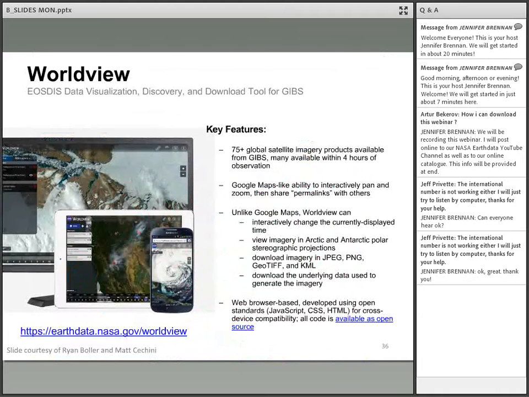So Worldview provides all the features that Rapid Response has and more. Worldview is the EOSDIS data visualization, discovery, and download tool for GIBS, and GIBS stands for the Global Imagery Browse Services. So the key features for Worldview are that it has Google-like Maps ability to interactively pan and zoom and then share permalinks with others. But unlike Google Maps, Worldview can interactively change the currently displayed time, and you can view imagery in Arctic and Antarctic polar stereographic projections.